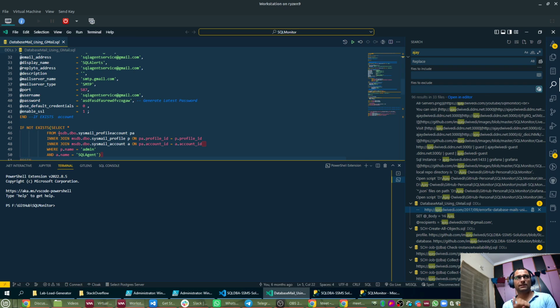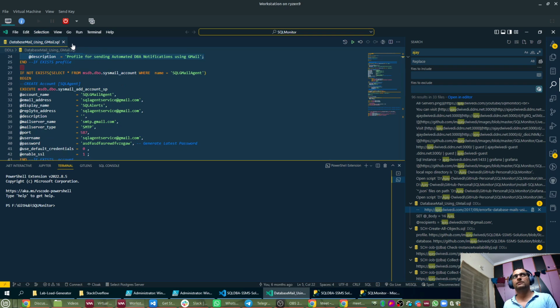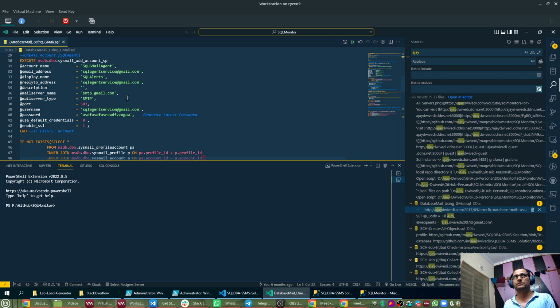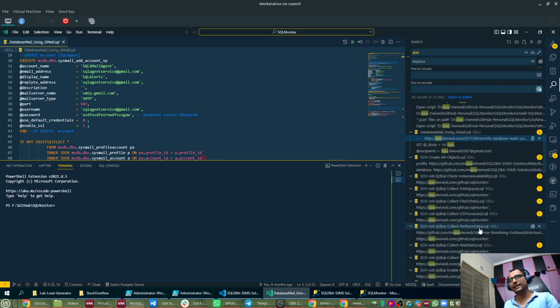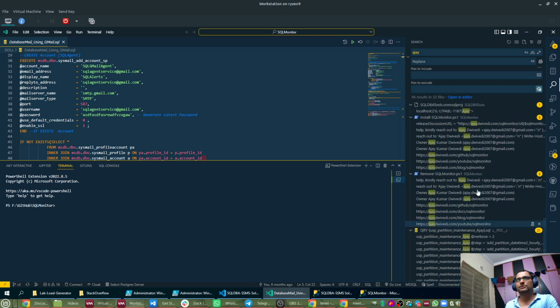For example, like me, if you practice performance tuning on your laptop, in those cases you will not have an organization provided SMTP server. So this is a sample script which you can use to set up a mail profile on SQL Server using your Gmail account. Apart from that, I am not sending any mail to myself anywhere in any of these codes. You can see no code has my email ID at all.